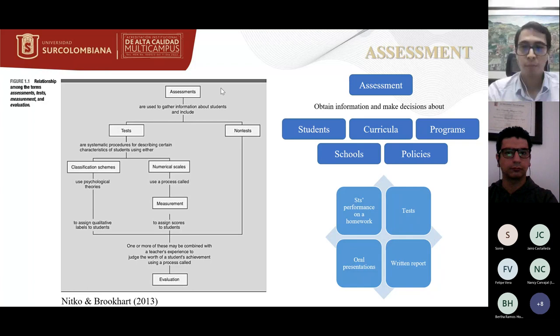In language assessment, if we focus particularly on the language classroom, we have here on the right side of the screen that we assess through tests, we assess through written reports, through oral presentations, through our students' performance on homework, but we also assess through informal strategies that sometimes can inform in a clearer and more accurate way our students and our parents how the learning process is taking place.